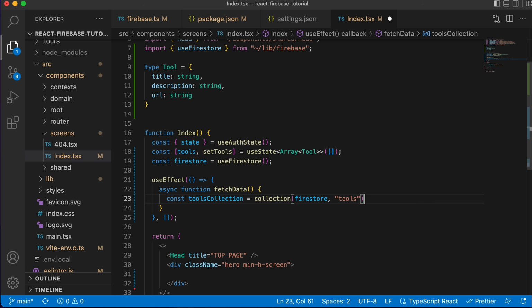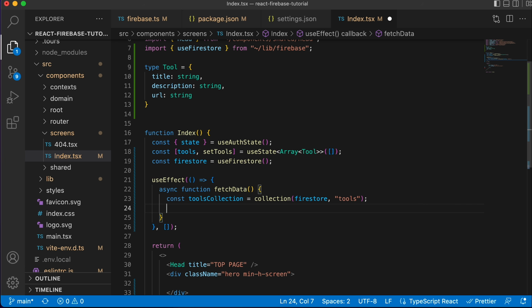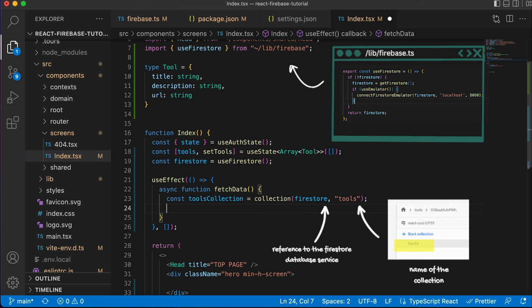And we need to pass Firestore and the name of the collection, as you can see, tools. It's the same as we defined inside the Firebase console when we created our new Firestore instance. So inside we created a collection, that's the name, and on the top right corner here you can see the useFirestore hook and how it is defined.